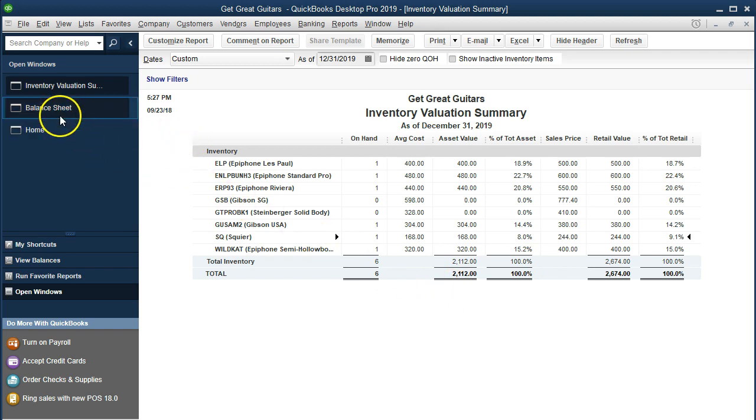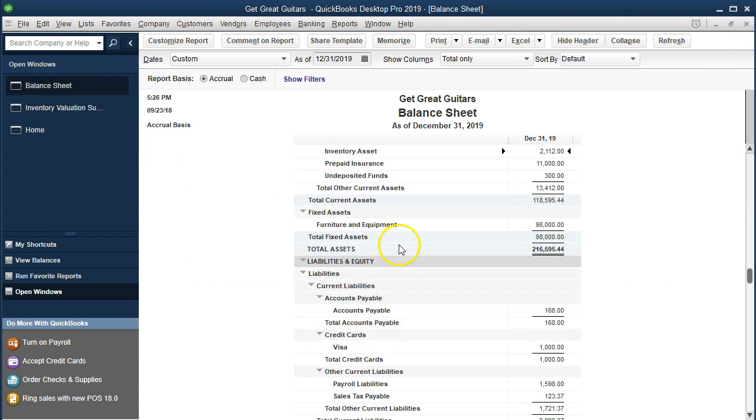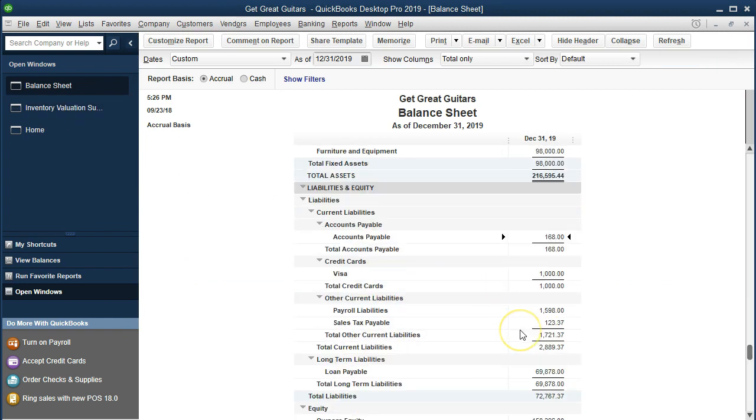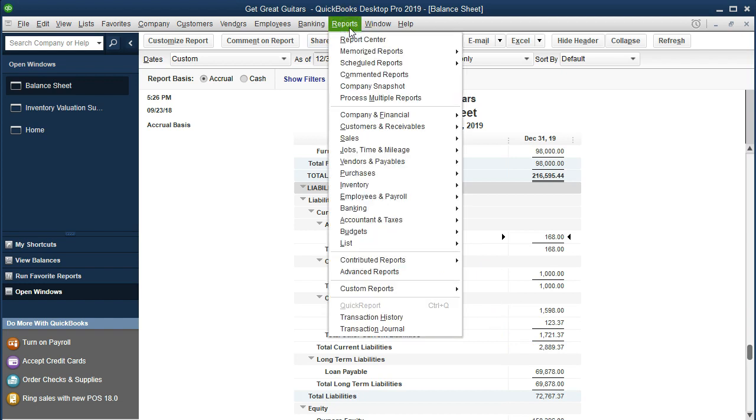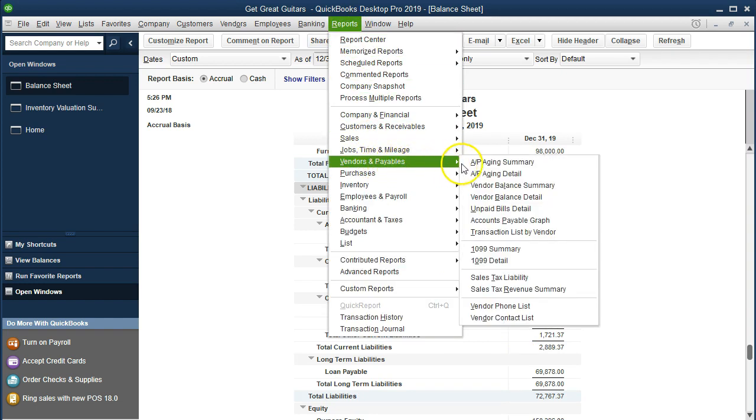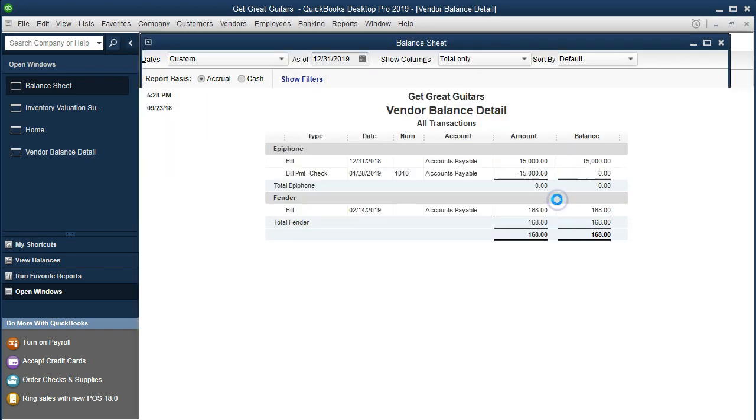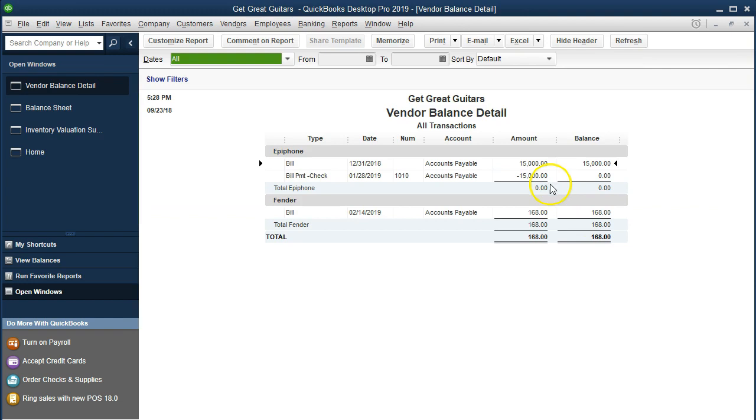And then if we go to the balance sheet again in the open windows, and we want to support this number, the accounts payable, we go to the reports up top, we go to vendors and payables. I'm going to use the vendor balance detail, and then go to our information. So I'll keep it here. Here's our new information there. There's the bill. So our accounts payable total is at the 168.